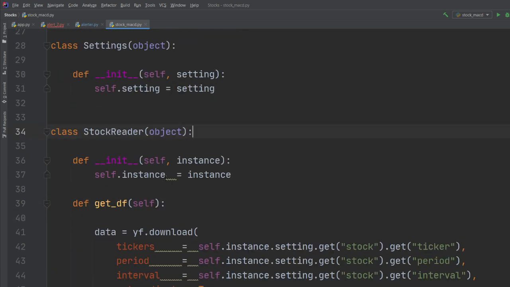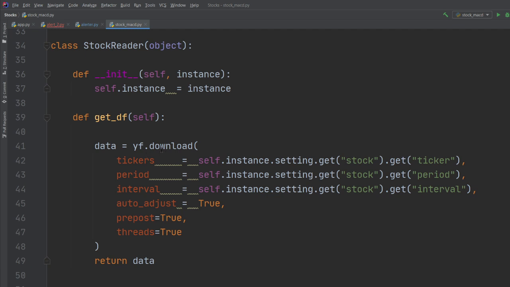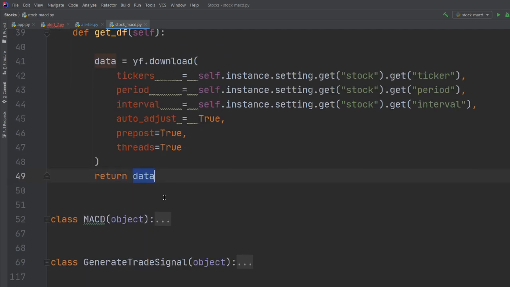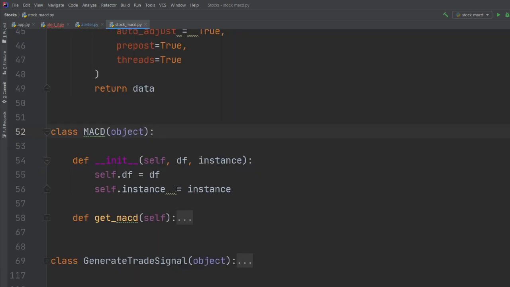Then we have a stock reader class. Essentially, this takes the instance of settings and uses the Yahoo Finance Python library, reads the data and returns a pandas data frame. We have a MACD class, which takes a data frame and settings, right?